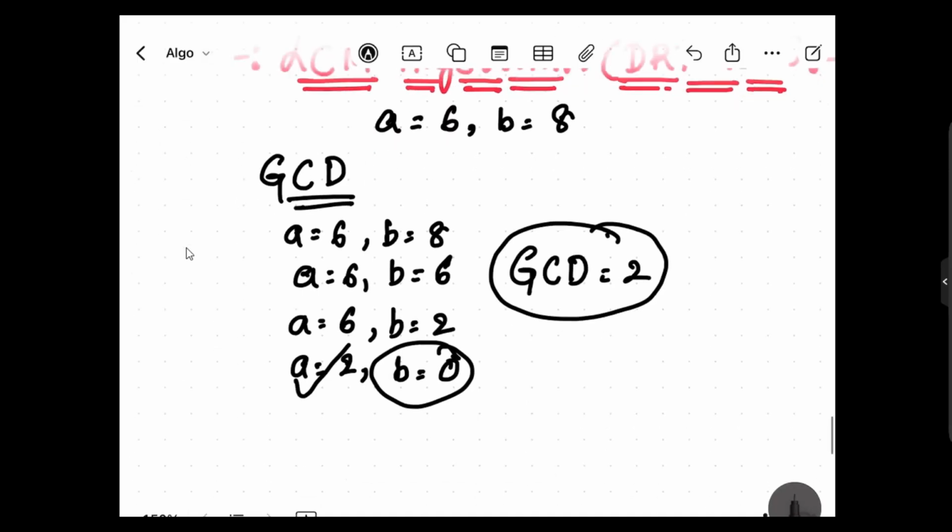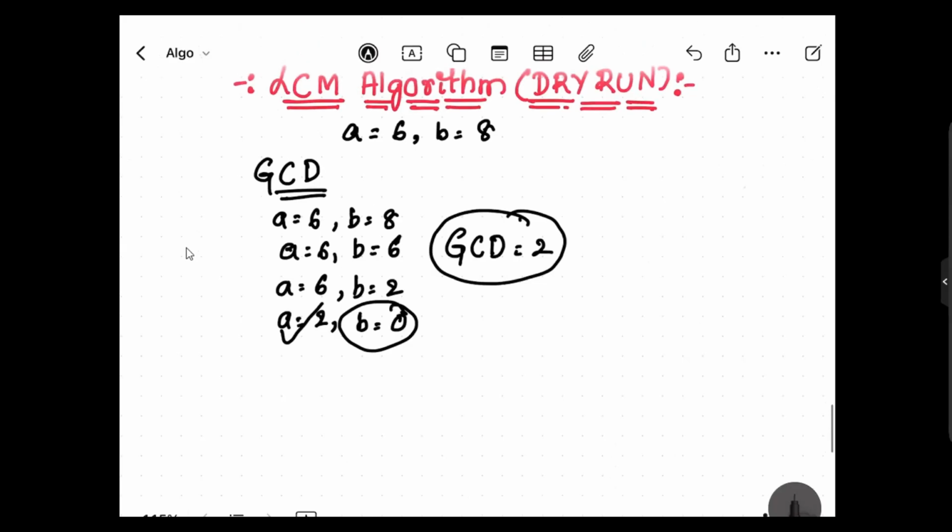So now let's go with the LCM calculation. Let me write LCM here. For the LCM calculation, we are going with A by GCD, and finally into B, right?